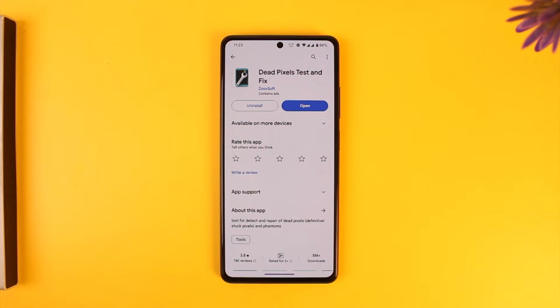In this video we're going to learn how we can fix the green line on the phone screen on Android, so make sure to watch the video till the end.